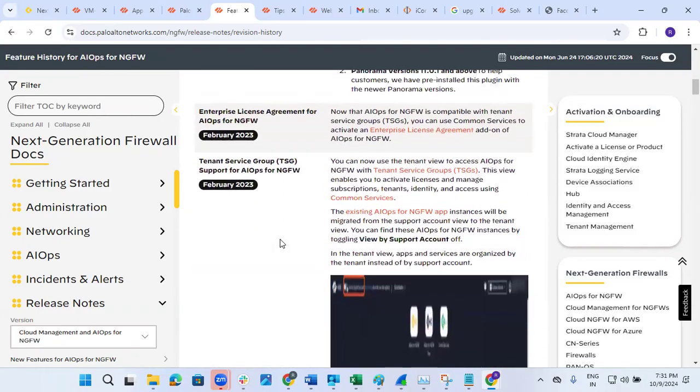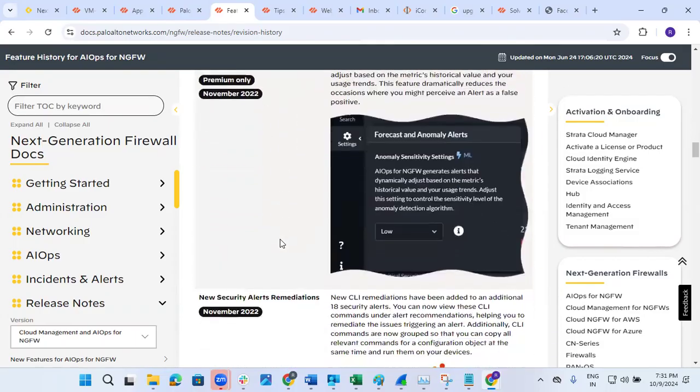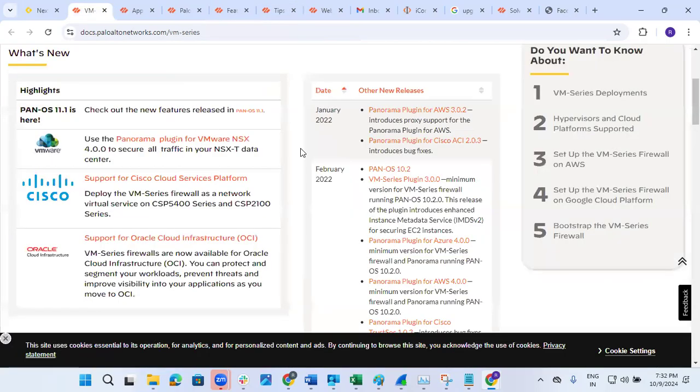In release notes, I have already discussed what exactly we will have. Let me find out if I have anything related to that. Just a second.